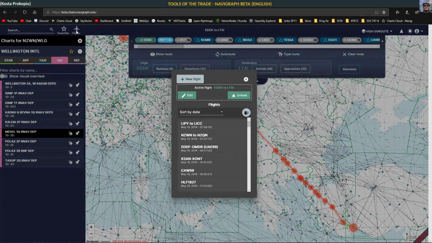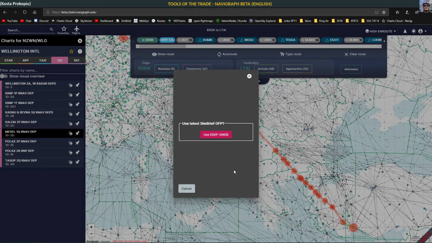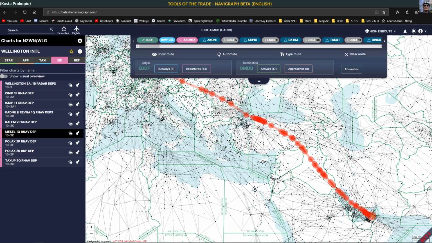Right? The other possibility is you say new flight, and now look at this. It sees that we have filed an operational flight plan with SimBrief. You only configure your username that you use in SimBrief. That's done in the configuration. You don't need passwords or anything. You just tell it what's your username on SimBrief in the configuration. It will ask you actually if you haven't done that yet. And then I can choose the latest flight plan, which was my flight now from Frankfurt to Dubai.